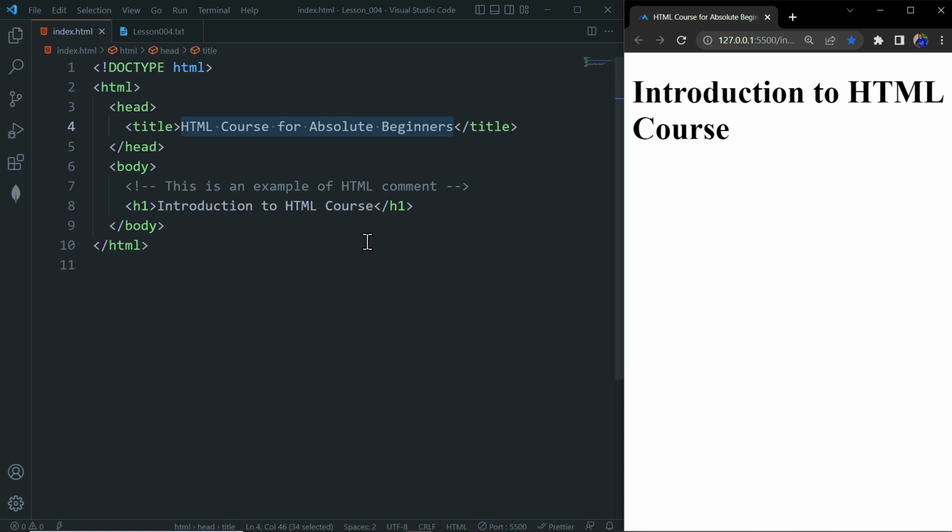Good people, we learned that heading is an example of an HTML element. That's H1.